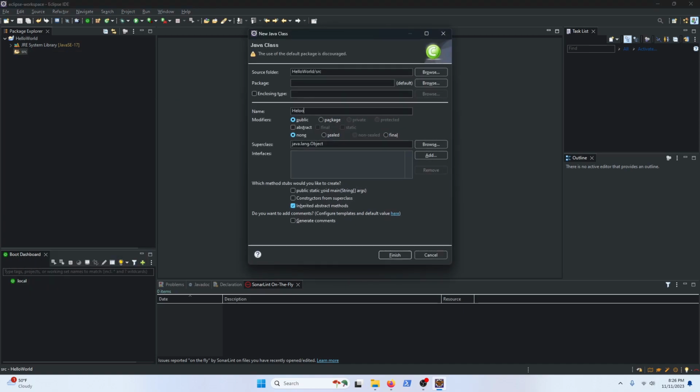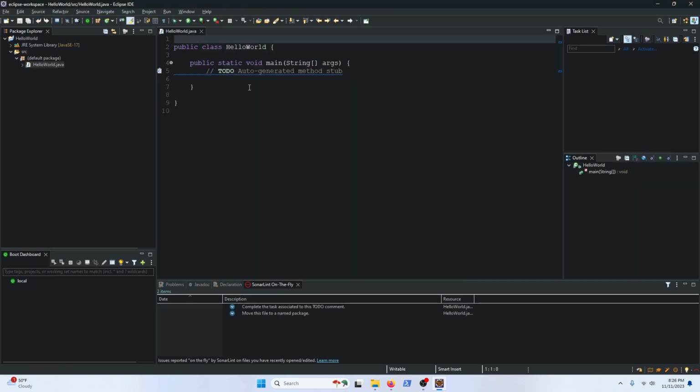We're going to call this class Hello World. And we won't change anything else here, except when you come down here with which method stubs would you like to create, check this first one, public static void main. I'll go over what this is once we get this created. And we want to finish. And what this has done is created our first class.